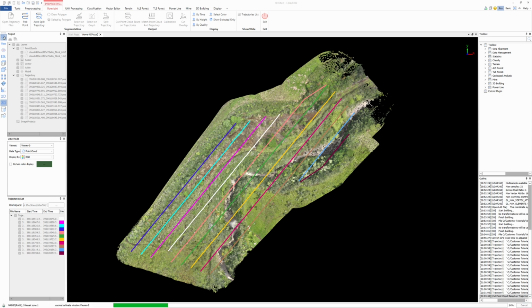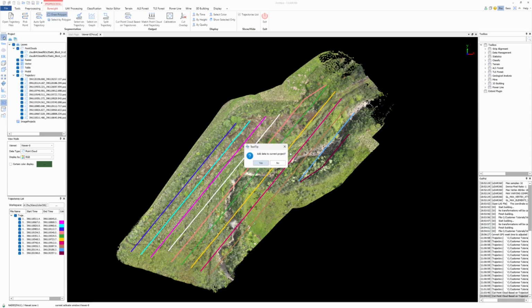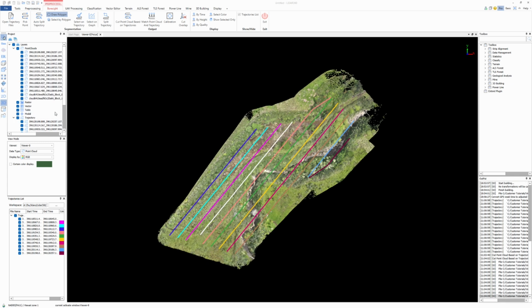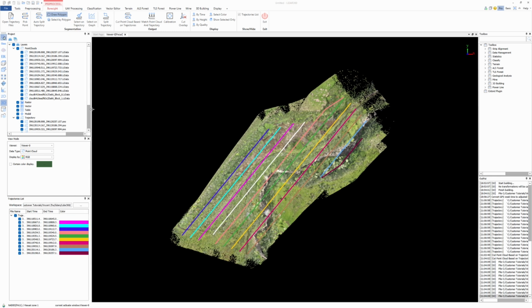And you'll see down at the bottom the progress bar go across. Generally speaking, it does not take a very long time. And then after it's done, we're going to go back up and say match point cloud and trajectory. So it's cutting them, but they haven't been paired up. Always when it says add data to current project, always say yes. And now I'm going to move this out just a little.